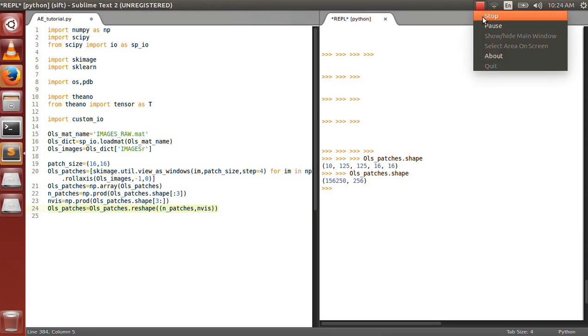Just is equal to np dot reshape. We can use the reshape method of the object. Patches dot reshape n patches comma n viz. So see the shape of OLS patches now. Right, so 156250, this is the number of patches that we have, and 256 is the length of a vector made from linearizing this patch.